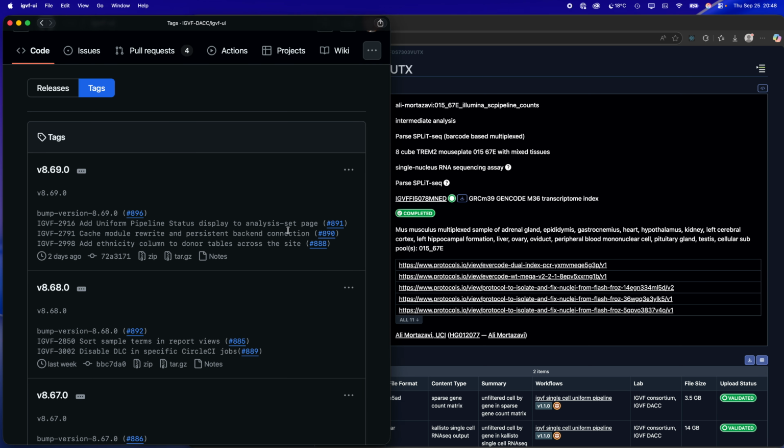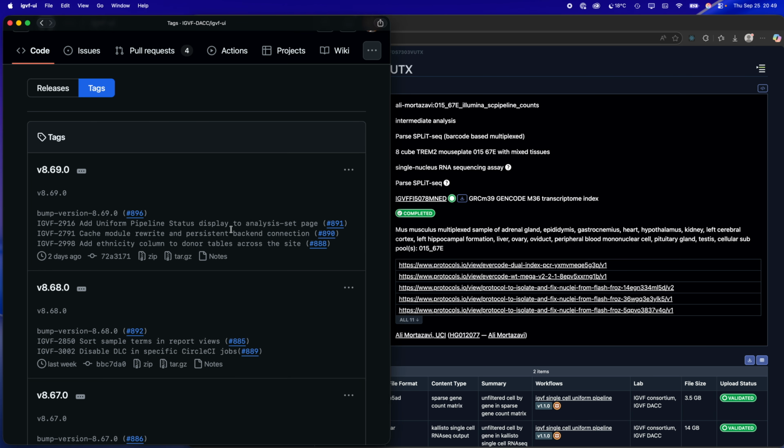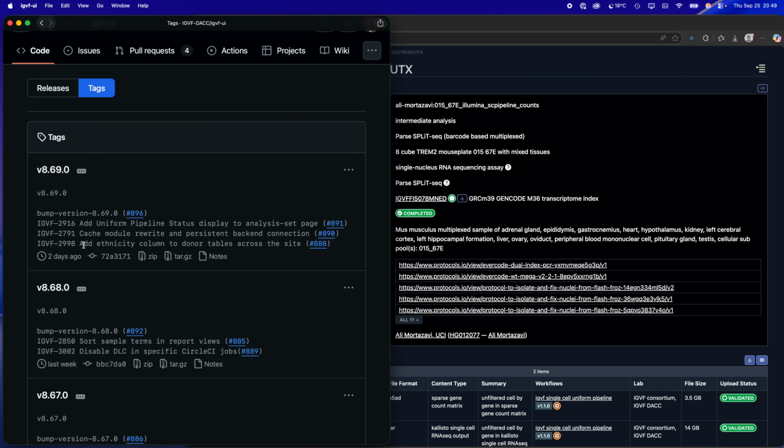Cache module rewrite. This is an internal issue. We have a caching mechanism on the user interface server. I wrote it several months ago, this module to manage that. I was getting less and less enthusiastic about how I designed it, so I replaced it with something that I think will serve us a lot better. And also the way we talk to the back end is a little bit more efficient.